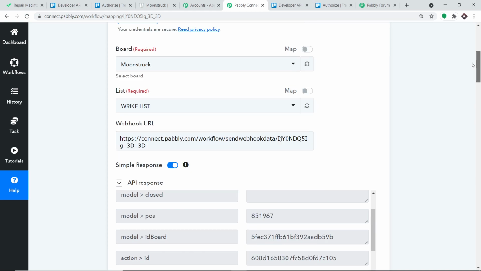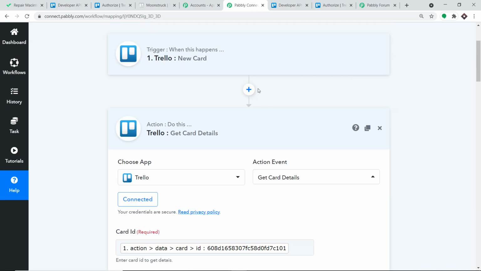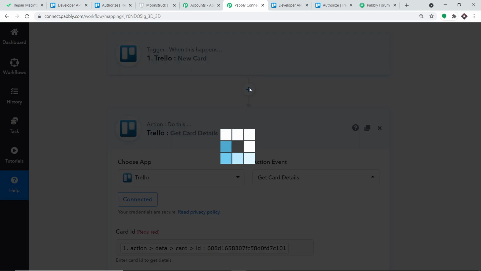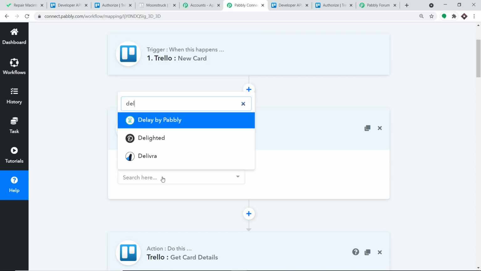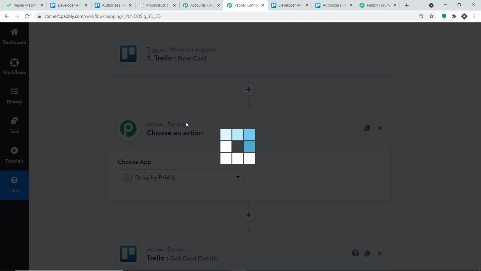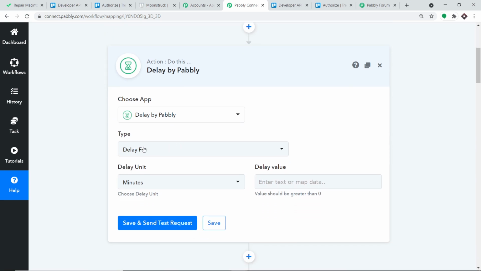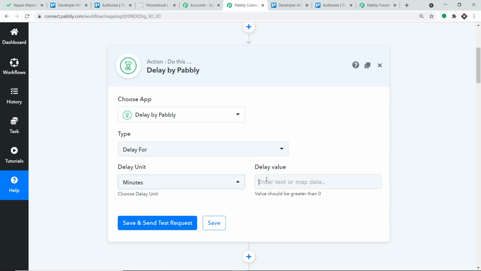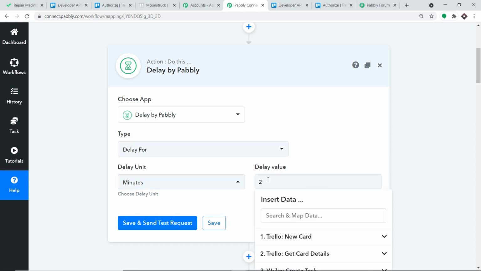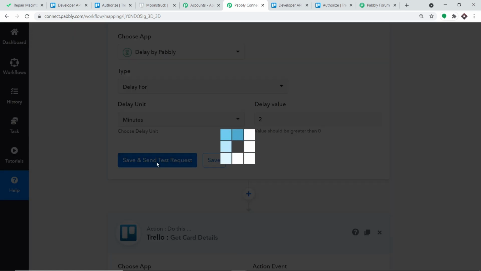It's actually pretty easy. This is the trigger window. I'm just going to minimize this, and after the trigger window, I'm going to introduce the delay module. In the choose app, how about we make it delay? Delay by Pabbly. This is the one we want, and it is asking the type, that is delay for, and the delay unit. Let's keep it as minutes, and we want to delay the value for 2 minutes.